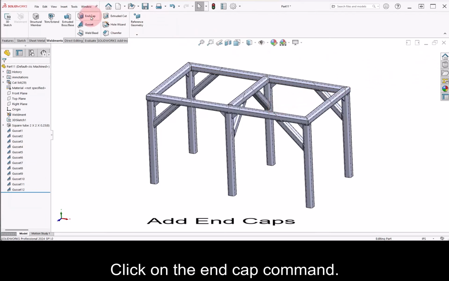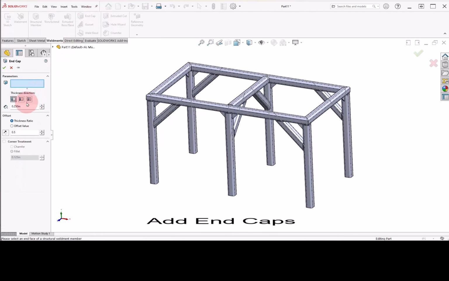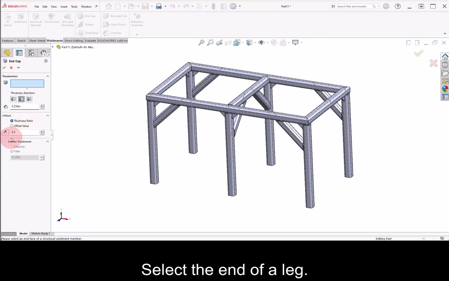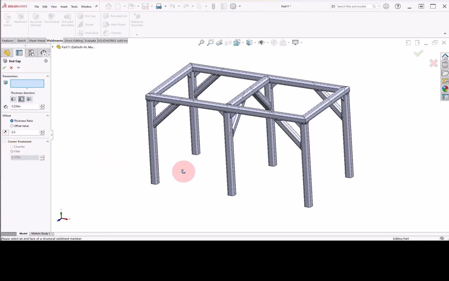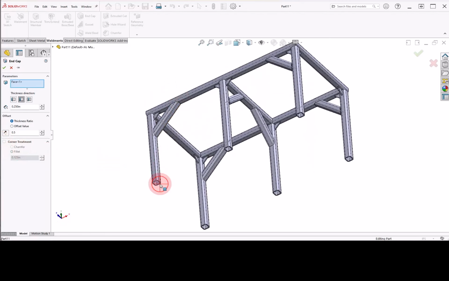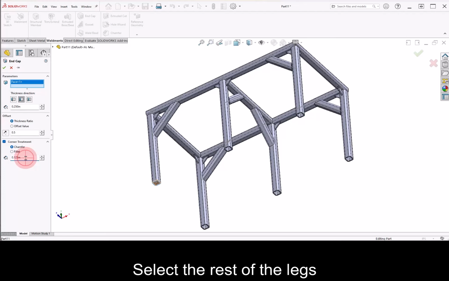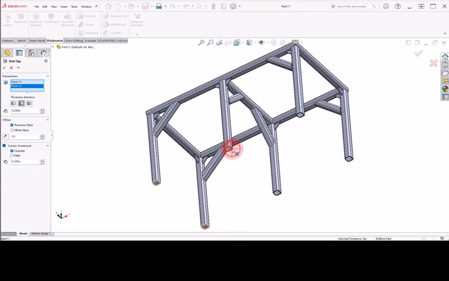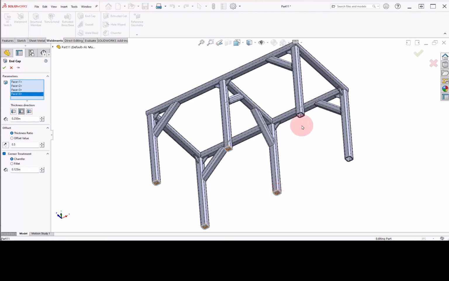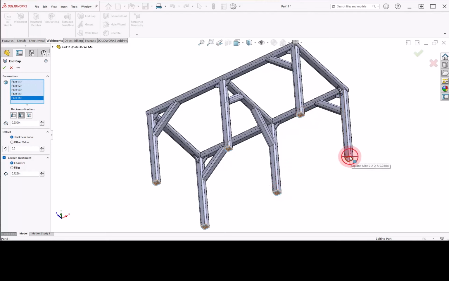Click on the End Cap command. Select the end of a leg. Set the end cap parameters. Select the rest of the legs. And click OK to finish.